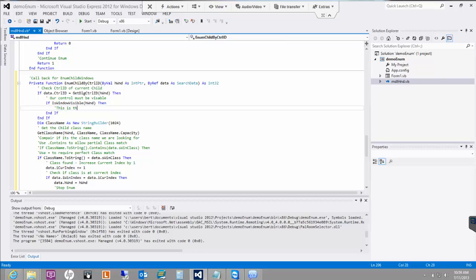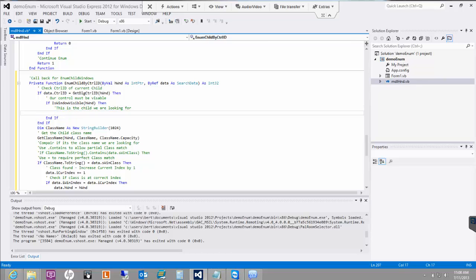So now he's checking if that condition is true and it's met, checking now if the window is visible for that handle, and if it is, we can do something with it.